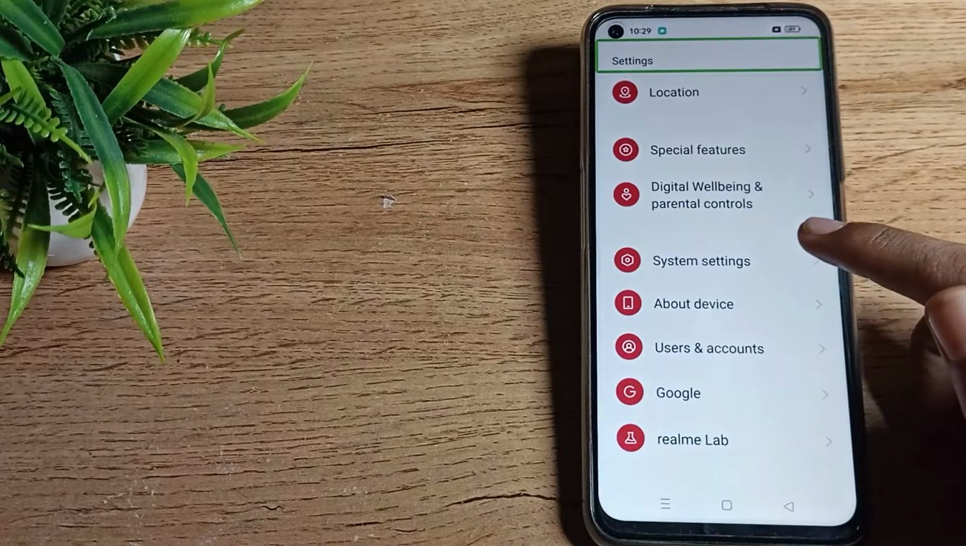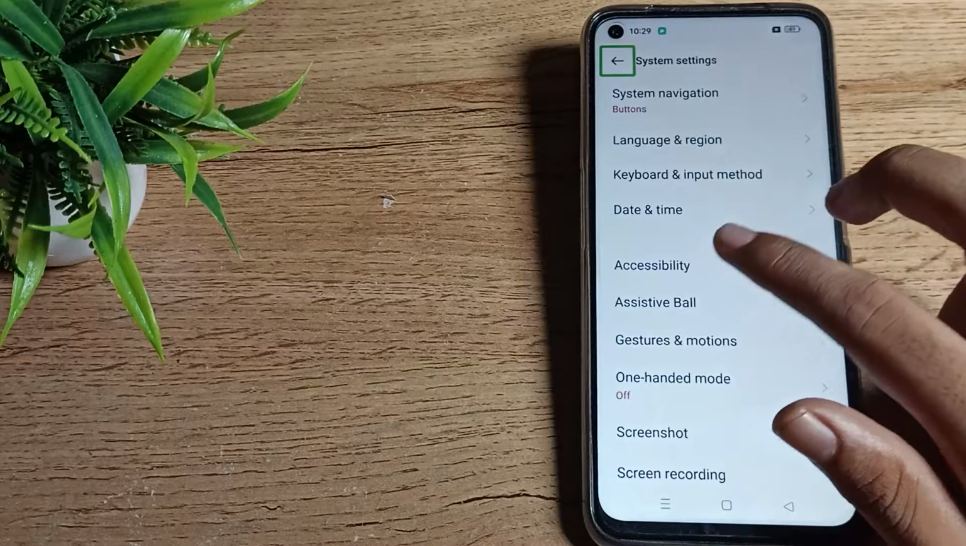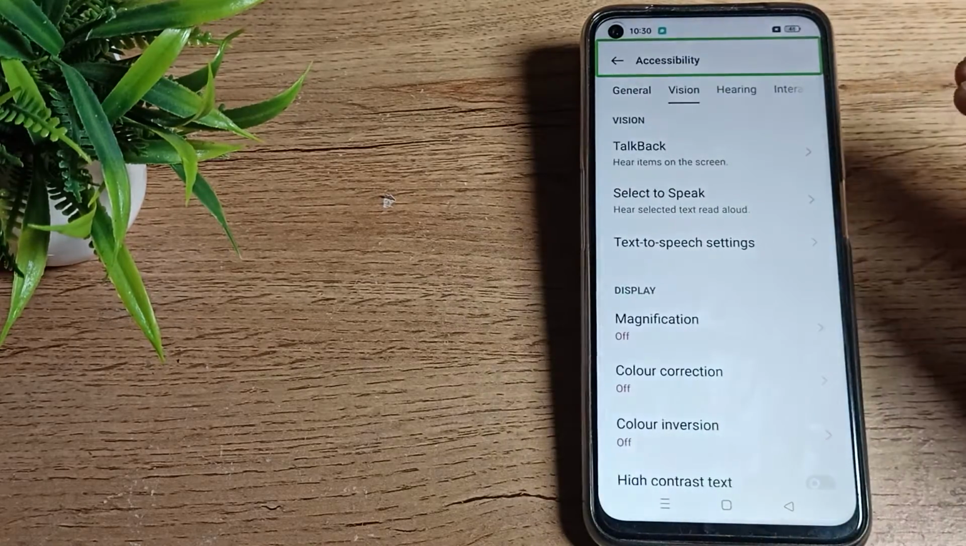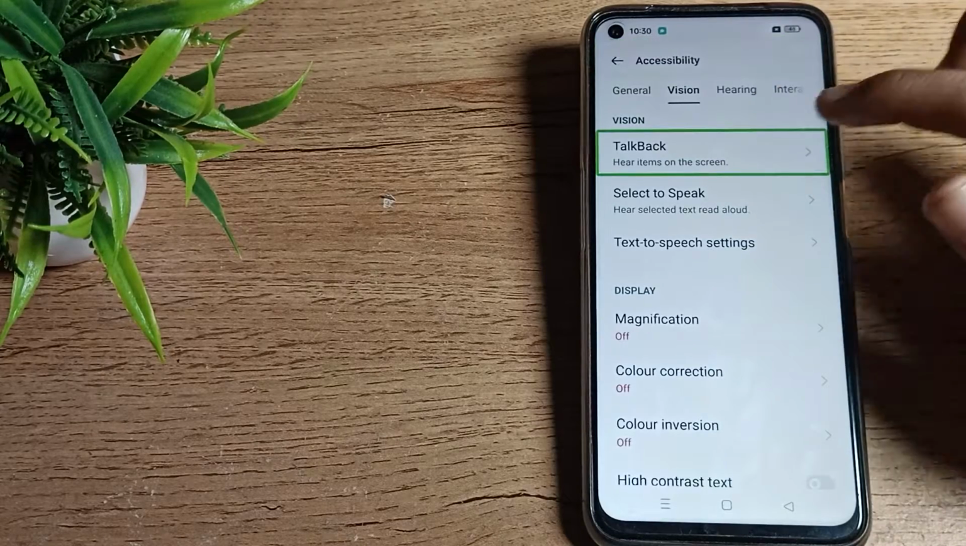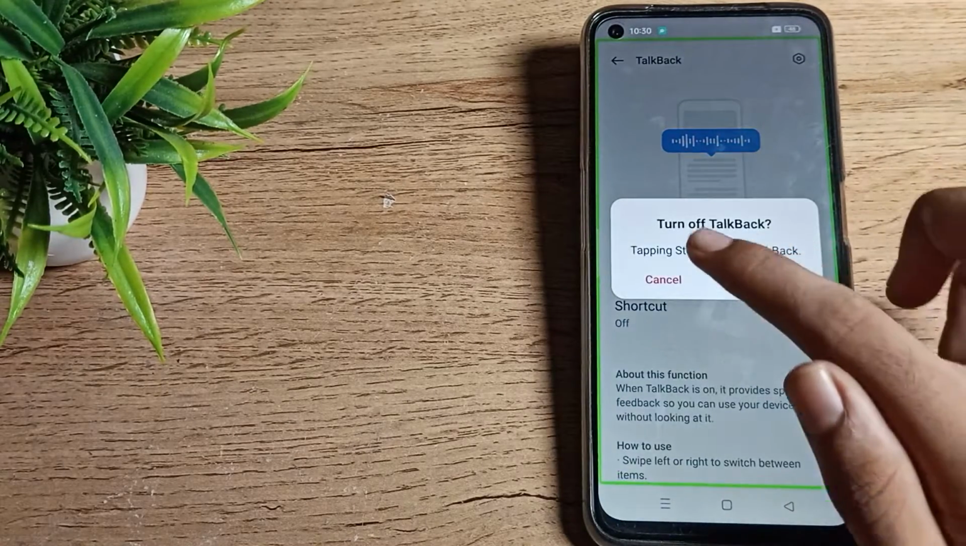System settings, tap here and double tap. Friends, you can see Accessibility, tap here, double tap. So you scroll it, TalkBack, tap here, double tap. Click on this icon, tap here, double tap.